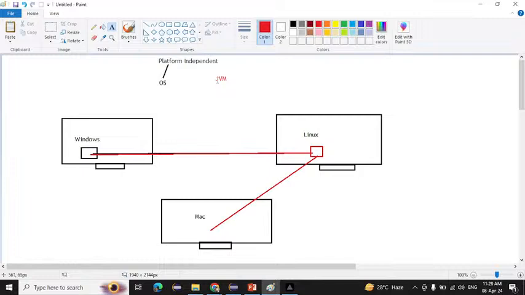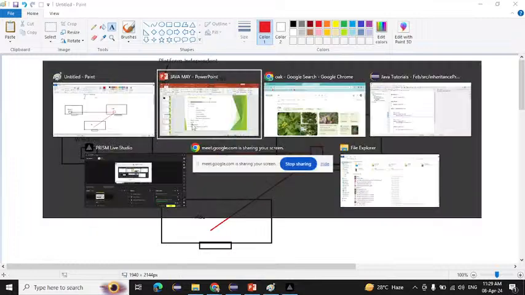That is what is called platform independent. Platform independent means it is not dependent on a single operating system. If you write code on Windows and run it on Linux, Mac or any operating system, it will run.